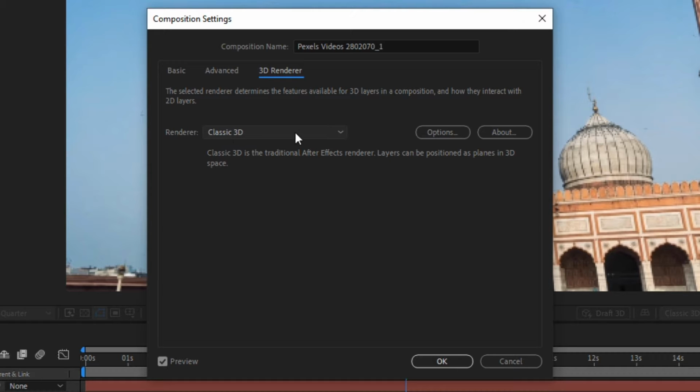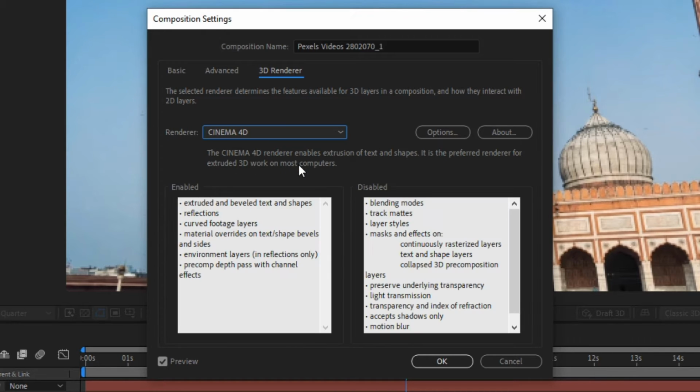Now by default, you probably have been working with the classic 3D renderer, which is great. It's the default renderer, does lots of stuff. But what it doesn't do is real 3D geometry. But if we click, we have some options here. We have Cinema 4D. Let's check the Cinema 4D option. And when you do, you see we have two lists that pop up. We have something that says, these are the features that are enabled.